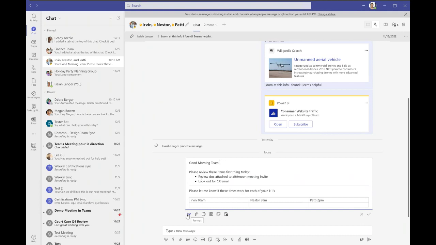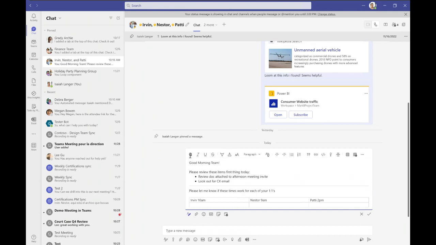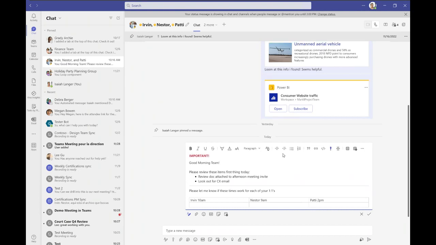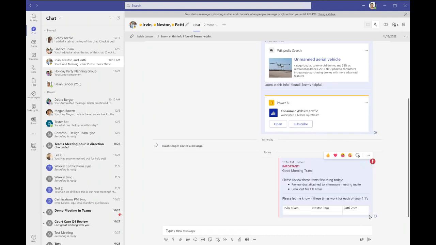Now, I'm going to go back to this formatting button, because that is going to give you all of those same formatting options that you saw earlier. But this time it's going to add in the important mark, right? So I can actually select that here, and it's going to mark that as important for me, and I'm able to now send that out to my team, and I've edited that, and now it's marked as important.